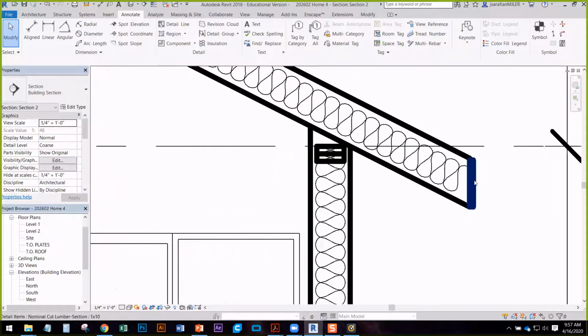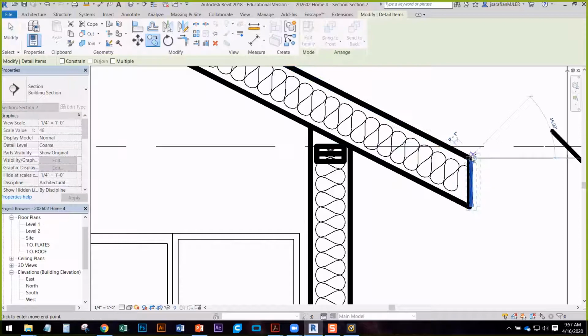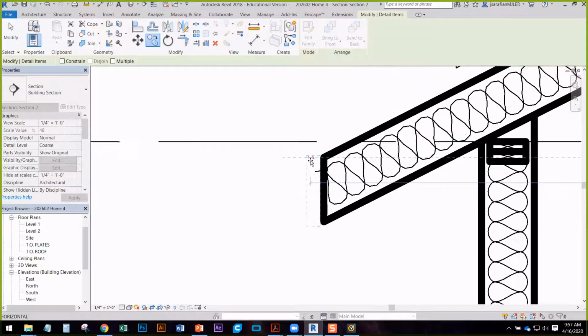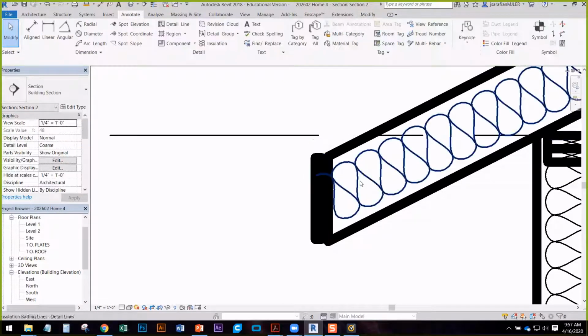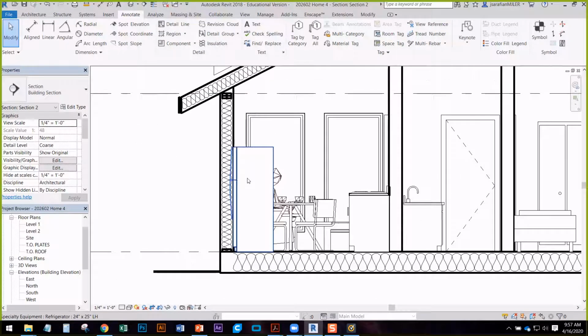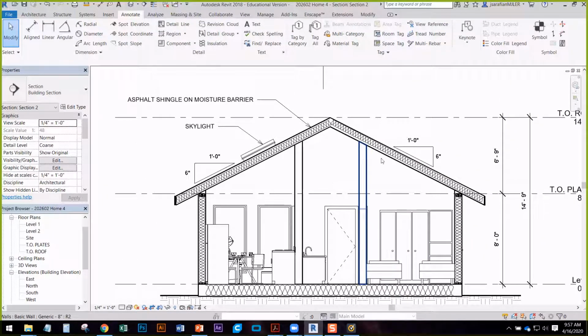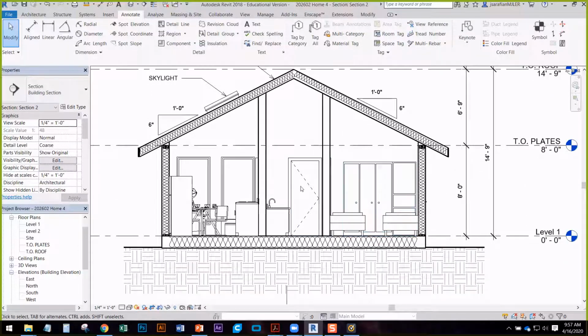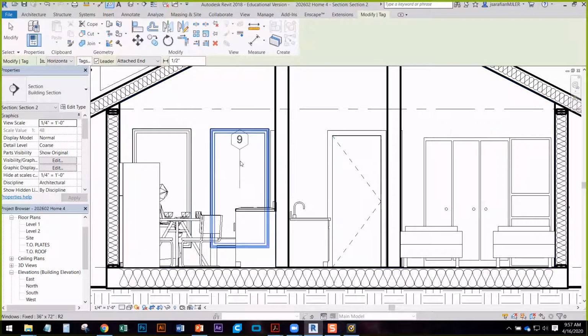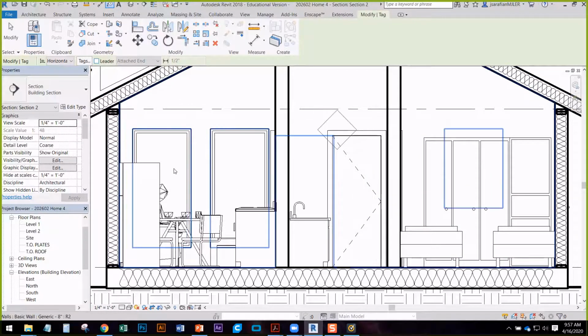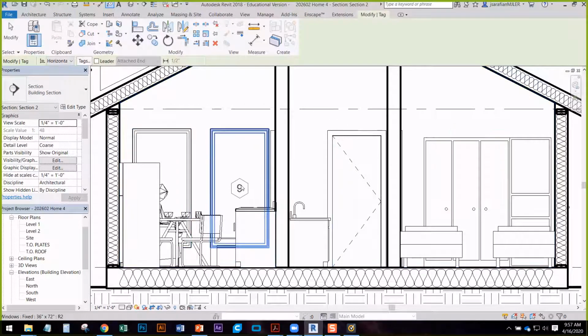And we'll add a fascia board on the other side too. Add that. And so just go around calling everything out. We want to tag our doors and windows. So we can say tag by category. If you mouse over, you'll see that Revit will already identify specific windows and doors. It's using a leader, which we don't need here, so we can uncheck leader. And we can tag all of that.